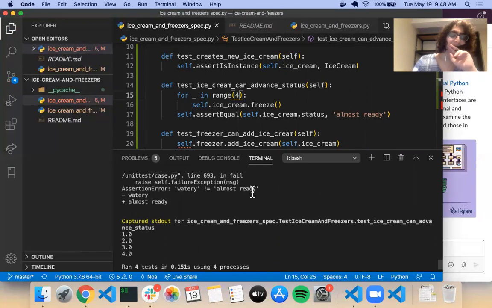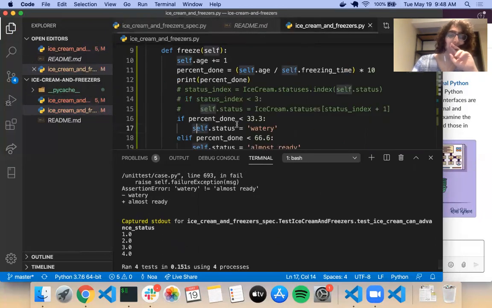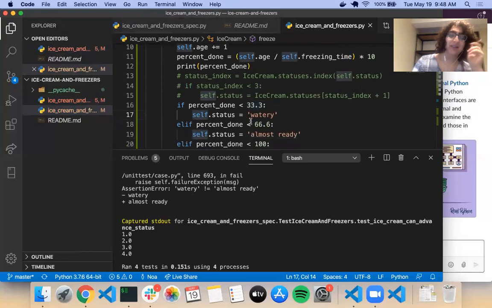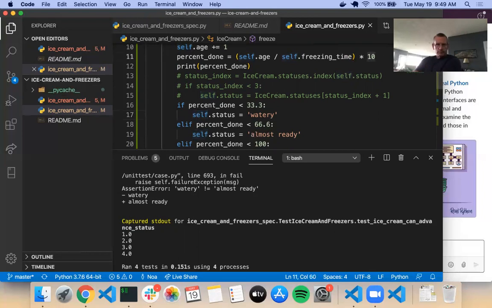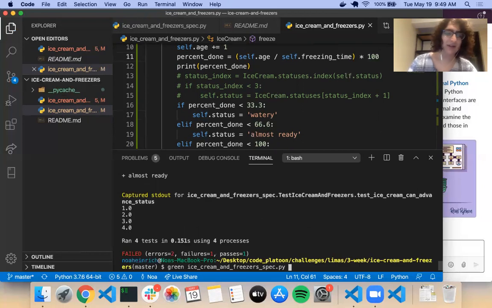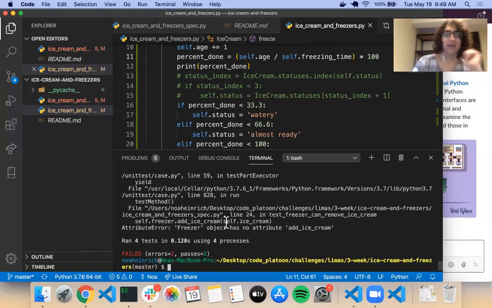Interesting. So even though it's 4.0, which should be greater than 33.3, but less than 66.6, it didn't update the status. So that's interesting. I think for your %done, should it be times 100? You're right. Thank you. That totally went by me. There we go. Now we have 2 things passing. Perfect.